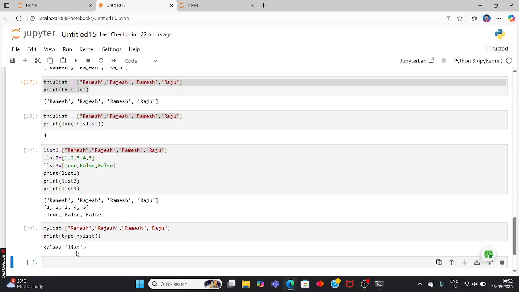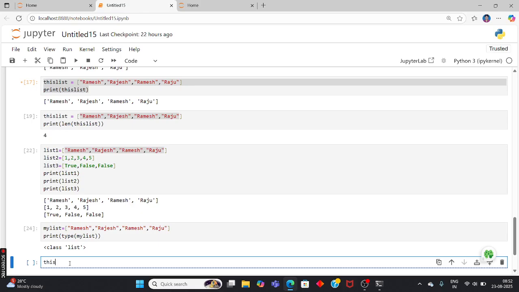Now we will discuss the list constructor. The list constructor is used to make a list. For this you have to write list, and in the list constructor basically double brackets will be used. It means, let's understand with an example. You have to declare this list, and we will use list with double brackets, and you can take this string also.